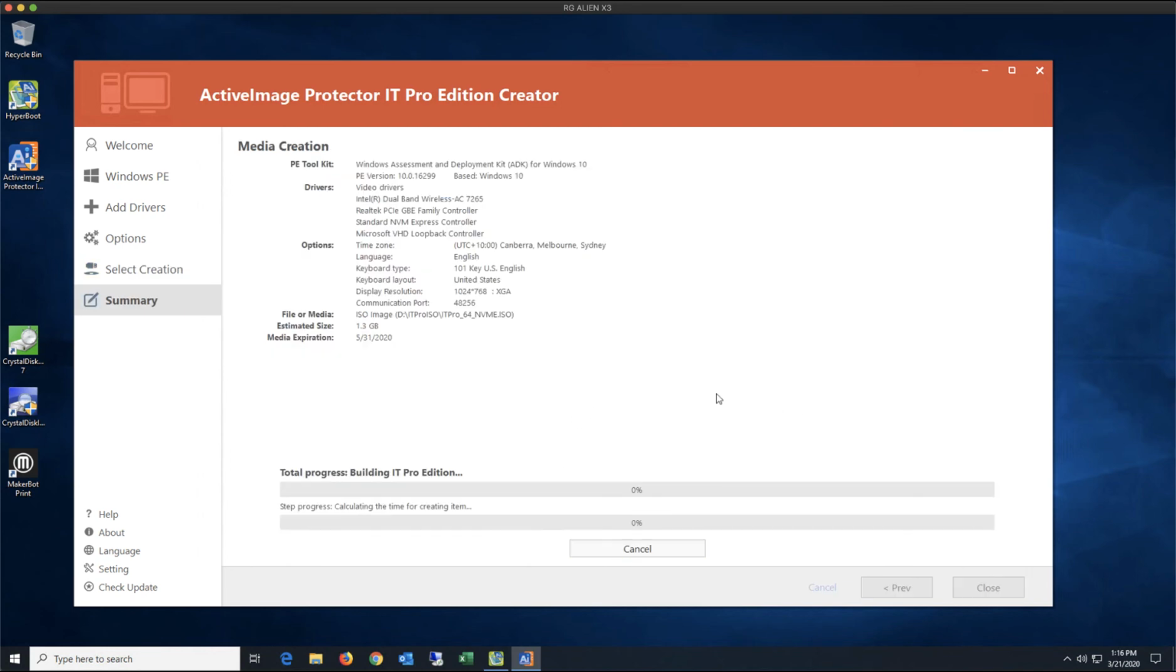Now we've just got the option here to create the IT edition, and we've got a nice little summary here telling us which PE version we used, the additional drivers, the options we selected, media type, and obviously the expiration date. Once this is built, you're done. That's your bootable media from ActiveImage.